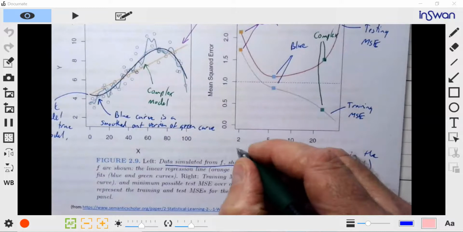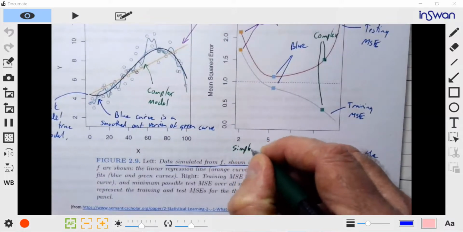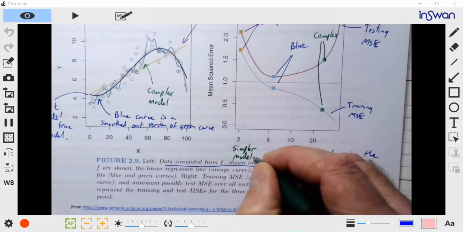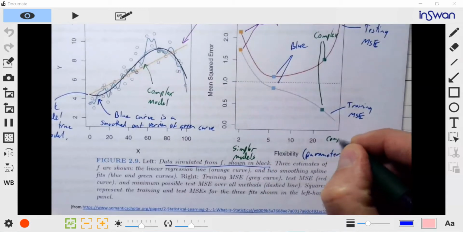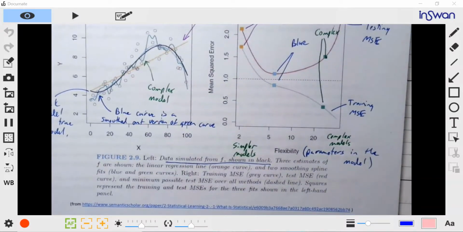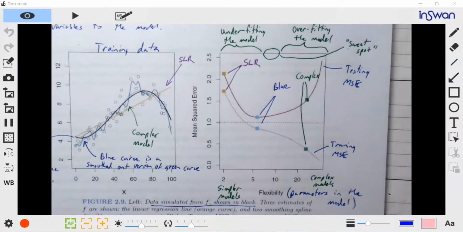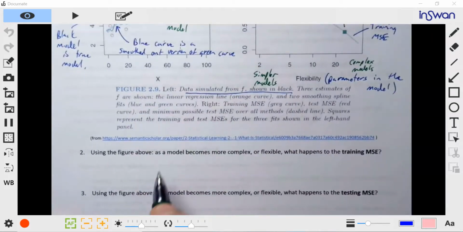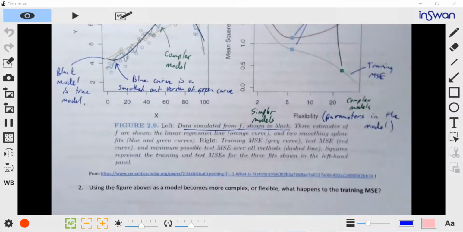So as I said down here, these are simpler models, and these are more complex models over here, or more parameters in the model. Okay, so hopefully that makes sense. I think this is a pretty cool graph that shows what's going on. And these are just hypothetical data, but keep this in mind because you're going to see something very similar to this in our example.